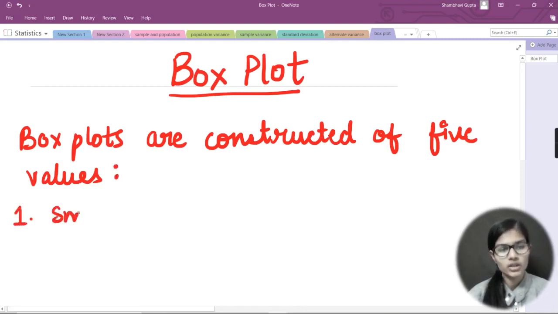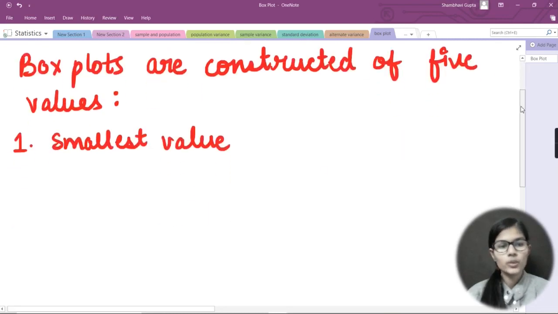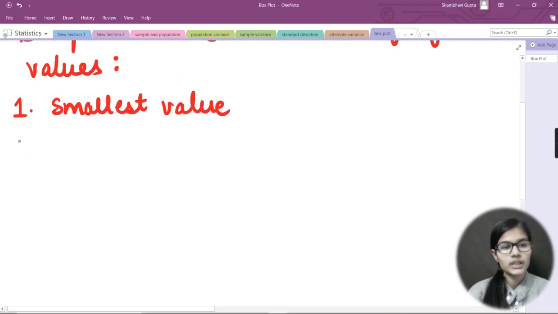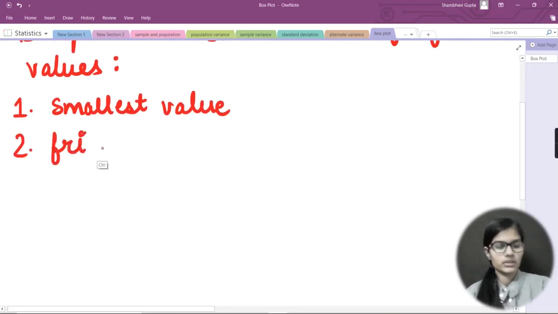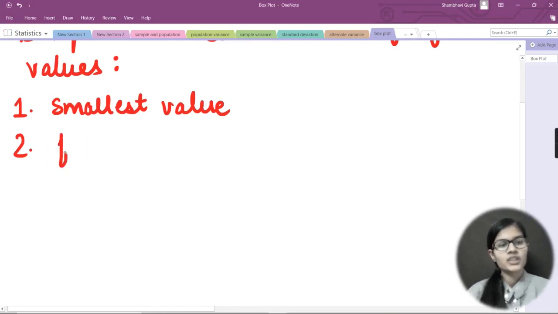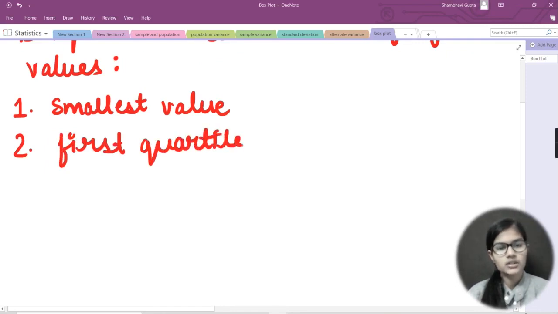The first one is the smallest value, whatever is the smallest value in our data points. So first is the smallest value. Now moving to the second, we have the first quartile. Let me write the correct spelling. What is the first quartile? I will let you know in a little while. So I would just write first quartile. So second is the first quartile.